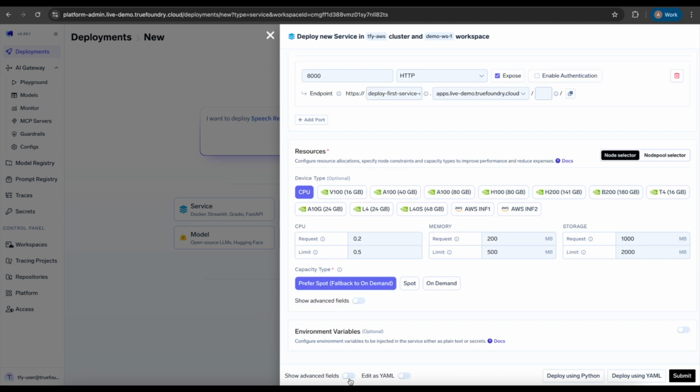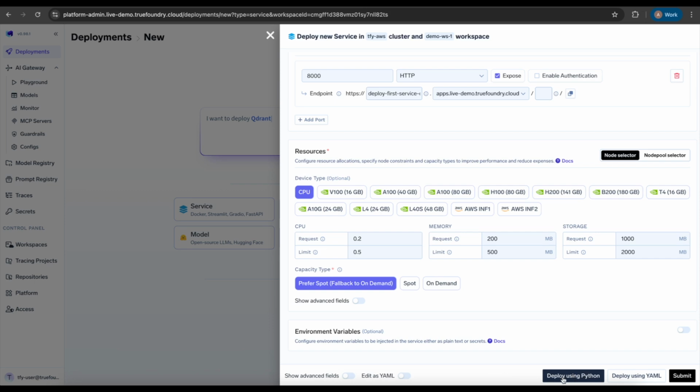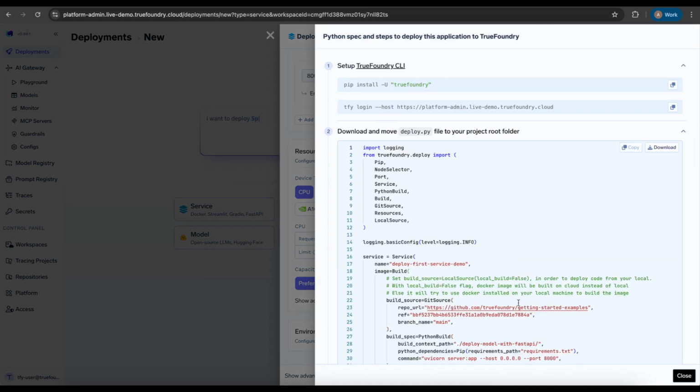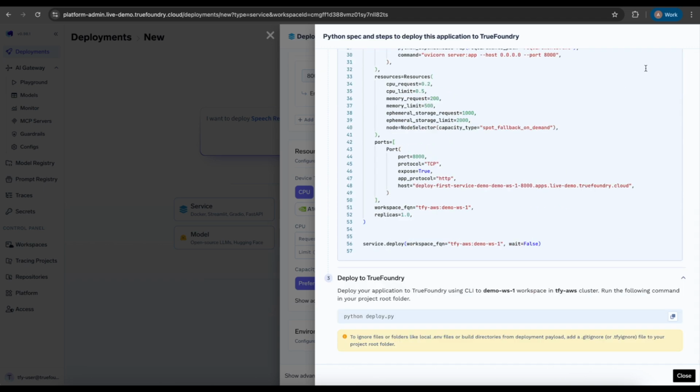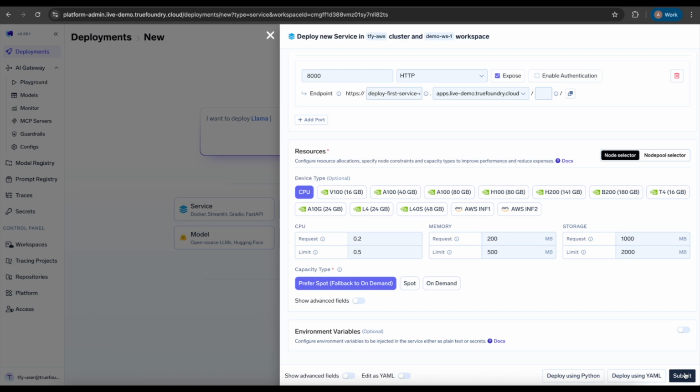Now, there are advanced fields which we will see in the next video. You can also edit this as a YAML, but we will lose our changes. You can deploy using Python, where you will see options using the TrueFoundry CLI, what you need to do. You can deploy this using YAML, where again, this will be a CLI option, or simply you can just click submit and it will start the deployment.